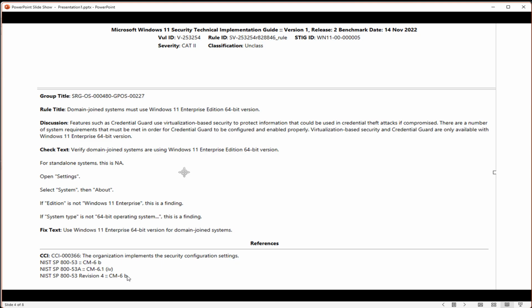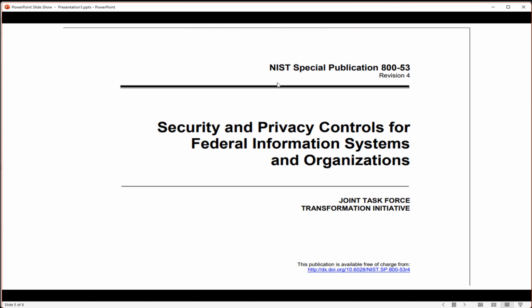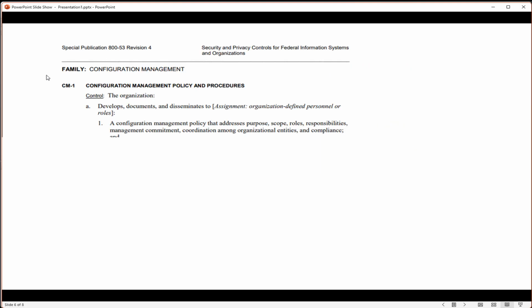And that's CM6 Bravo. If I were to go to this publication and do a search for CM6, I'm going to have to tab a lot because there's lots of CM6 references. Eventually I'm going to get to this section here in the publication. And there's more, I just cut it off to get this section. CM6 falls underneath configuration management, the CM part.